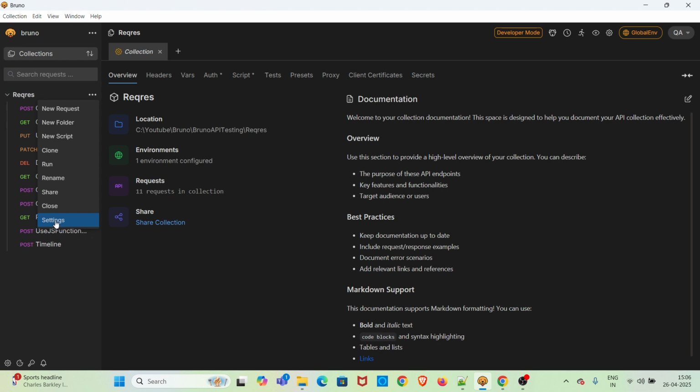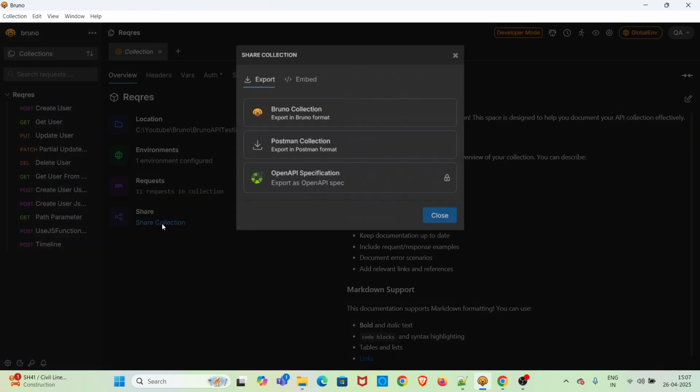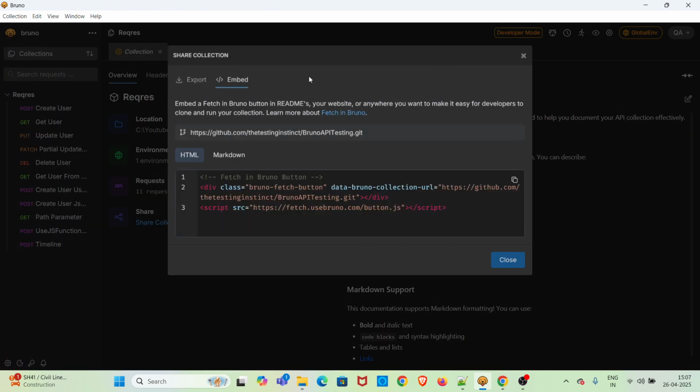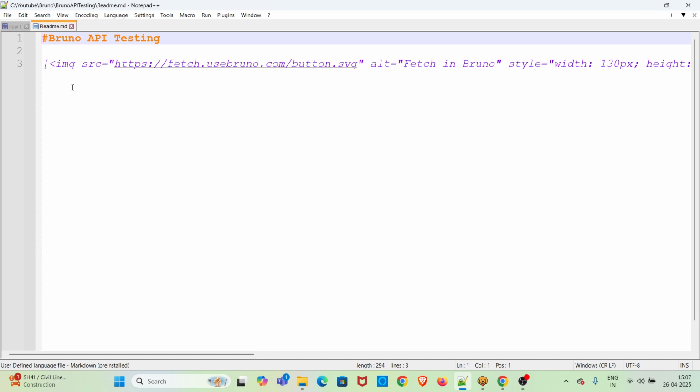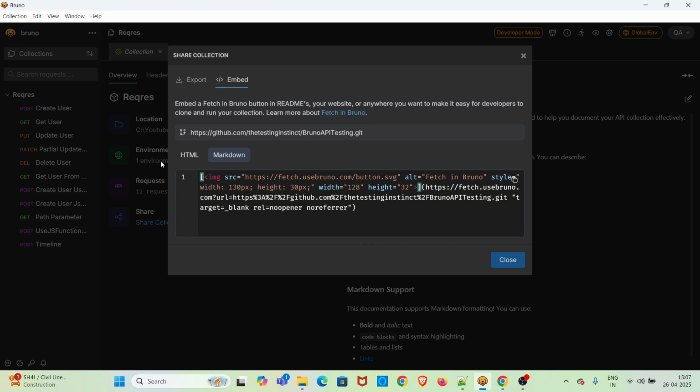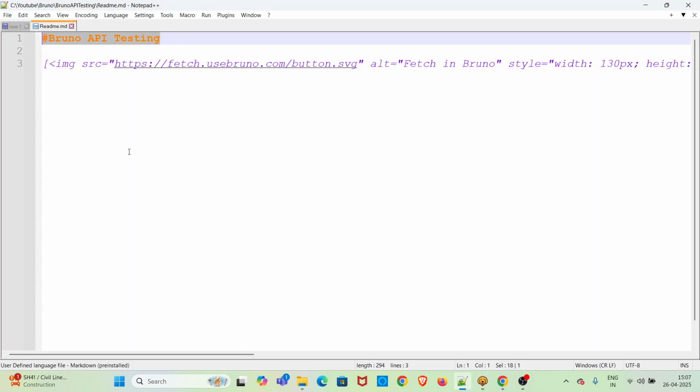To do that, you have to go to settings. It will be redirecting to this overview page. Here also there is a share option. You will be seeing the same options as earlier. Here I am choosing the markdown. In my project, I have already created one readme.md file. I will be showing the contents in that file. So this is the readme.md file. There is a heading. I have already pasted the Fetch in Bruno button snippet in this readme.md file. This one is the same which is shown in this screen as well. So I have copied the markdown format and pasted it in the readme.md file.